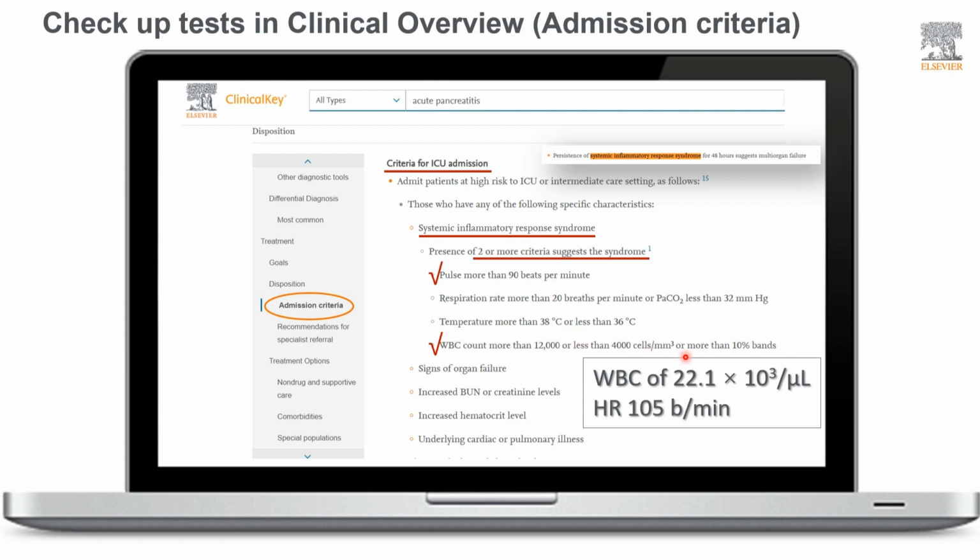Rigorous observation is needed to monitor if these presentations keep showing. The persistence of systemic inflammatory response syndrome for 48 hours suggests multi-organ failure, which predicts poorer prognosis, and this patient meets criteria for ICU admission.